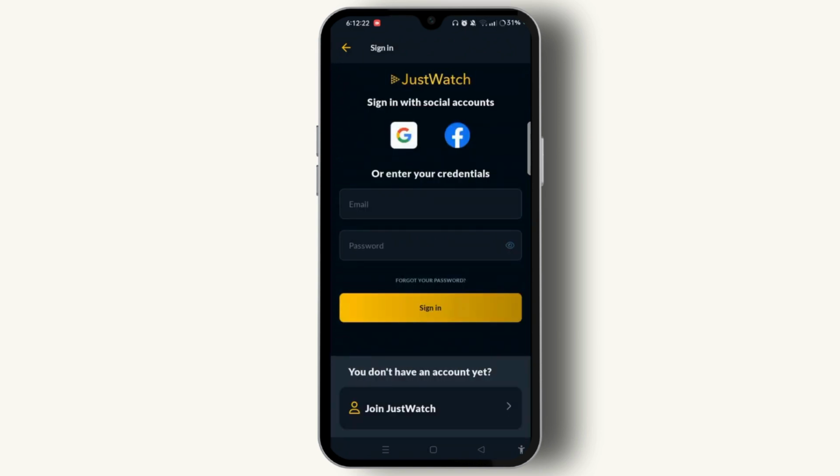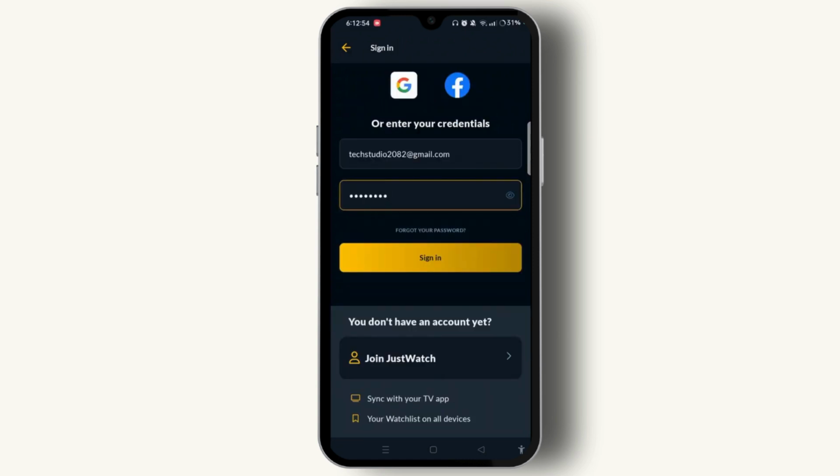And here you need to sign in with social accounts, that is Google or Facebook, or you can also enter your credentials, that is your email and password. Once you enter all your credentials, tap on the sign in button at the bottom of the screen. If you forget your password, tap on the link below and easily reset your password from there. And again, you can enter it there. So let's tap on the sign in button.